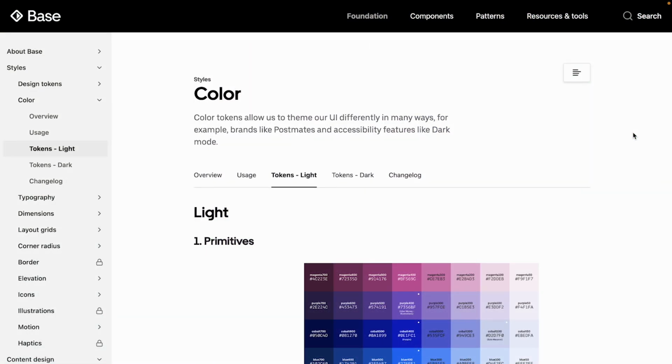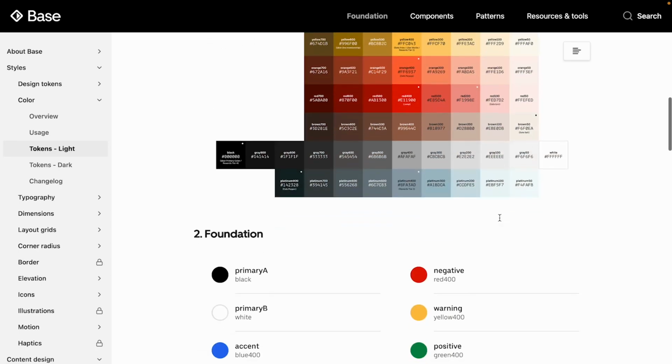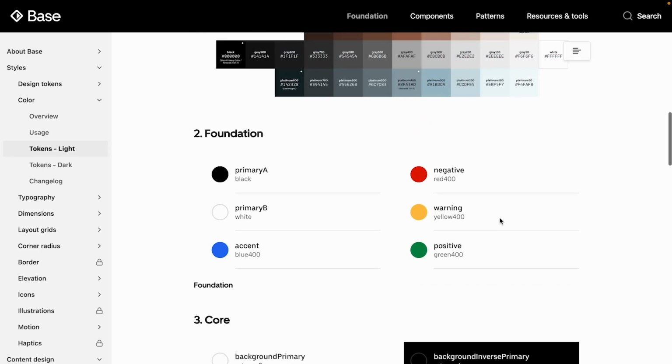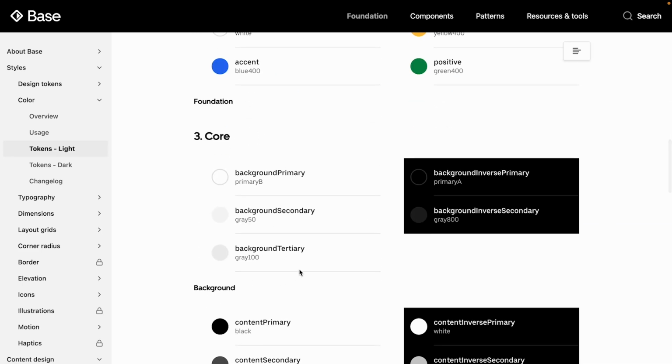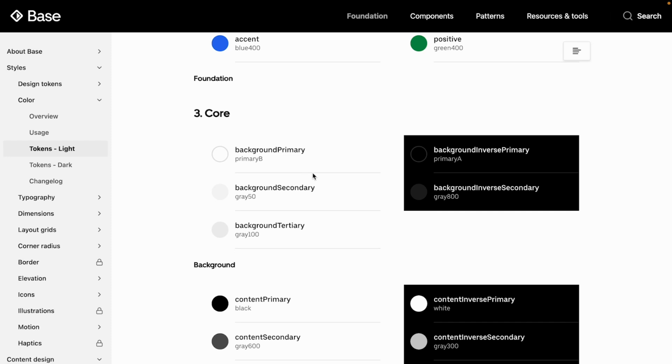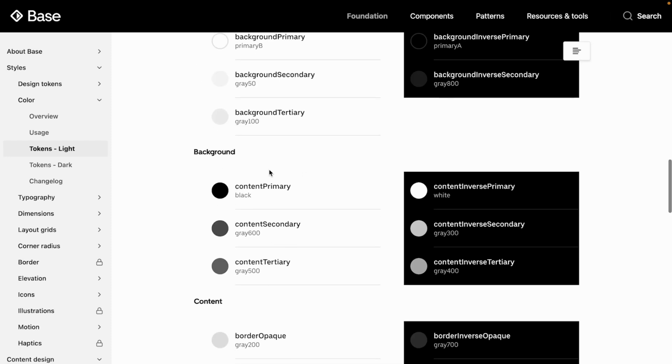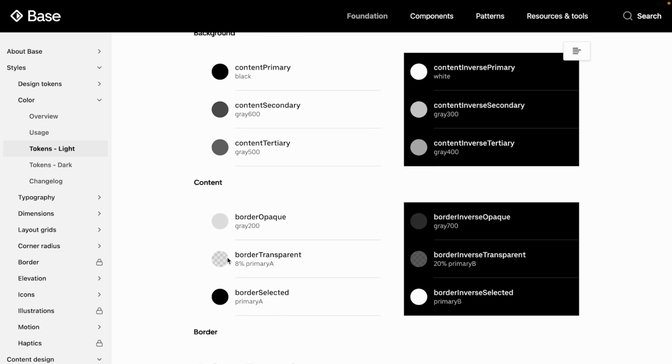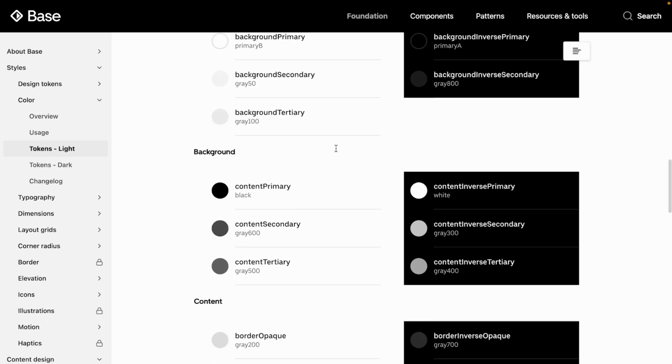Now, before we get started, I want to do a super quick recap of what we're going to be doing. So basically, we're going to be following Uber's token structure. And what that basically means is we're going to have three levels, right? We're going to have background, which is going to be our surfaces. We're going to have content, which is basically going to be our text and our icons. And then we're also going to have borders, which are going to be strokes and dividers and all those things, right? So these are the three main types.